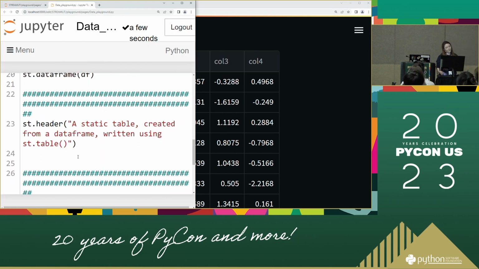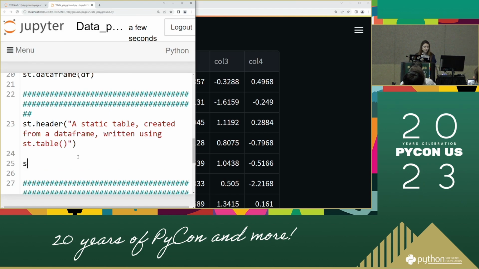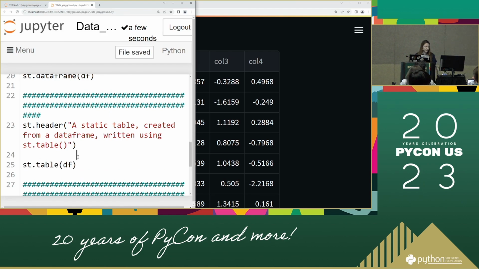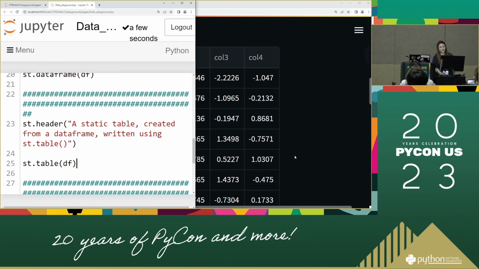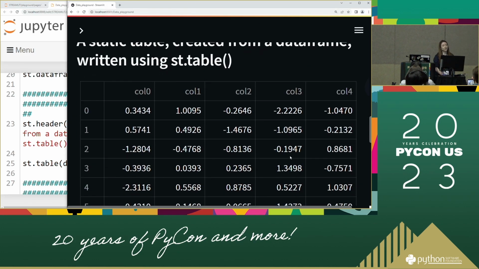Cool. We also have st.table. Not going to lie, this one's pretty boring. It's just a table. It's non-interactive. Doesn't really do anything. It's just completely static. Sometimes this is the option you want. One cool thing about st.table is it's very customizable with CSS. So if you did want to dabble in really customizing the look and feel, using st.table is a great way of doing that.